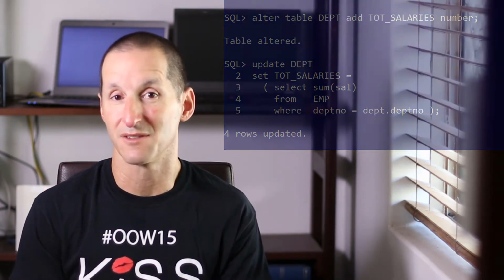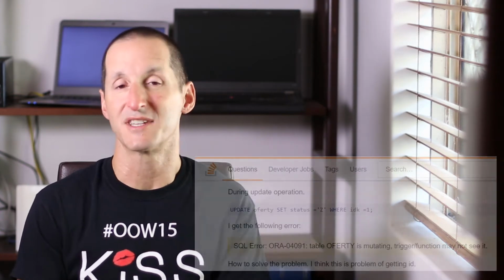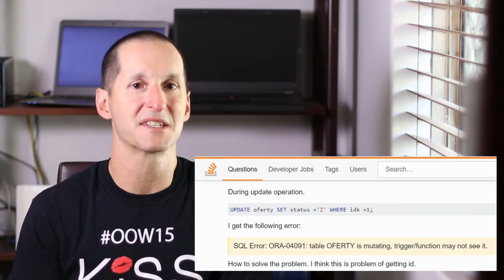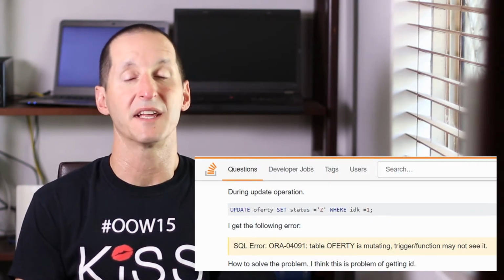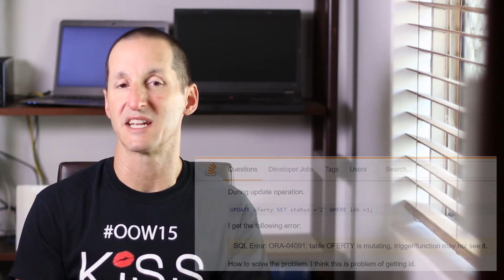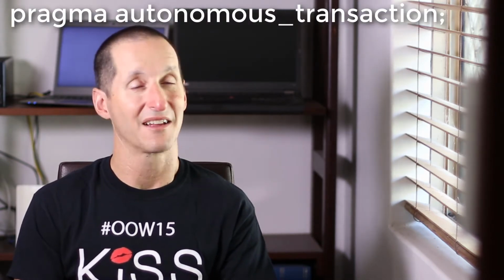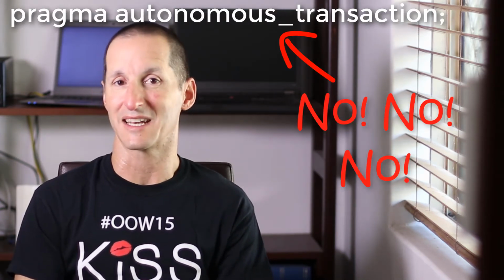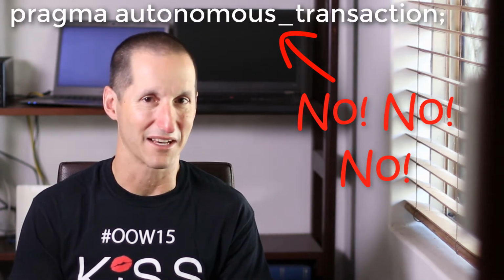The original Stack Overflow solution had the familiar mutating table error, and that makes sense. They updated an employee and then they wanted to query that same employee table when they wanted to update the total salary for that person's department. So someone's first attempt at a solution was obviously never going to work. And then the problematic solutions started rolling in. The first one was, well, you could use an autonomous transaction. That's a disaster. That's data corruption waiting to happen. We'll talk about that perhaps in another video.